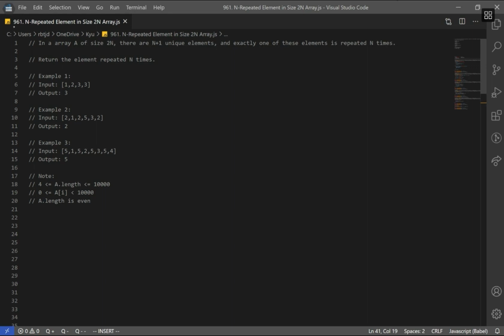Let's go over question number 961, N-Repeated Element in Size 2N Array. The question says, in an array A of size 2n, there are n plus 1 unique elements. So we have n plus 1 number of unique elements, and exactly one of these elements is repeated n times. Return the element repeated n times. So what we want to do is return the number that was repeated n times.